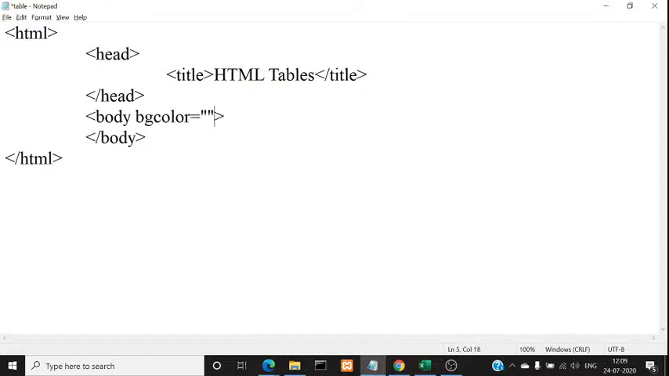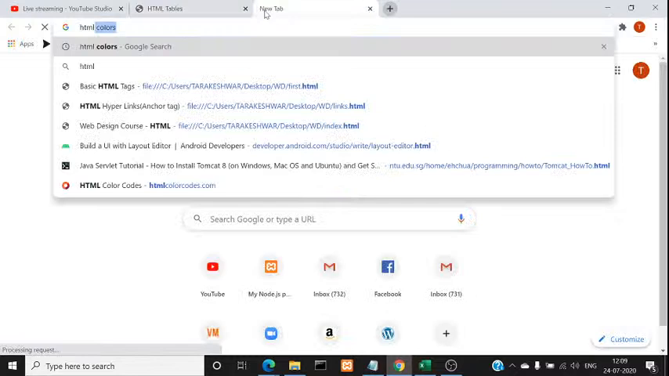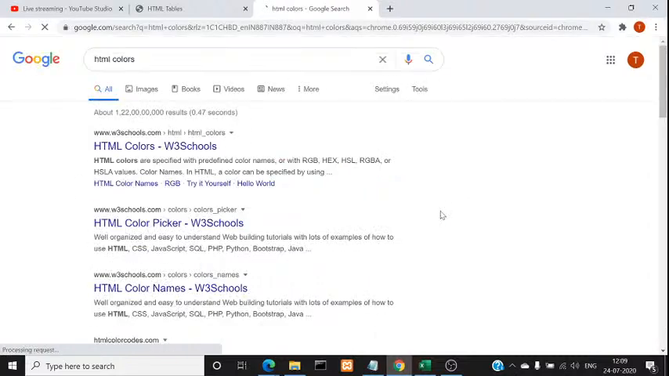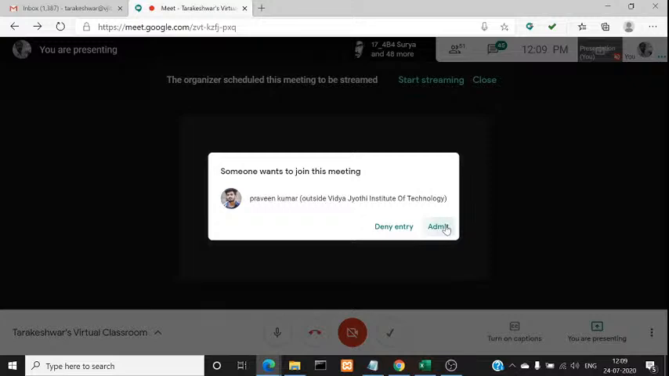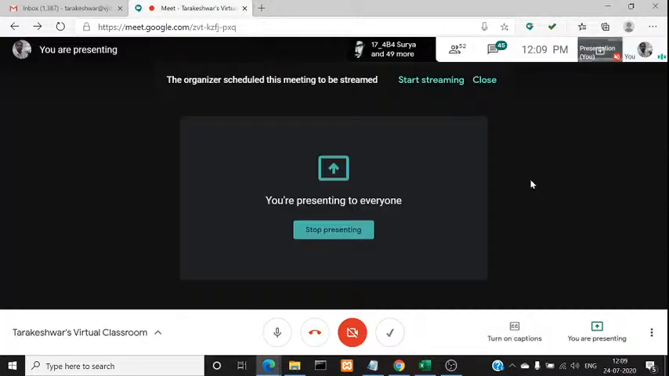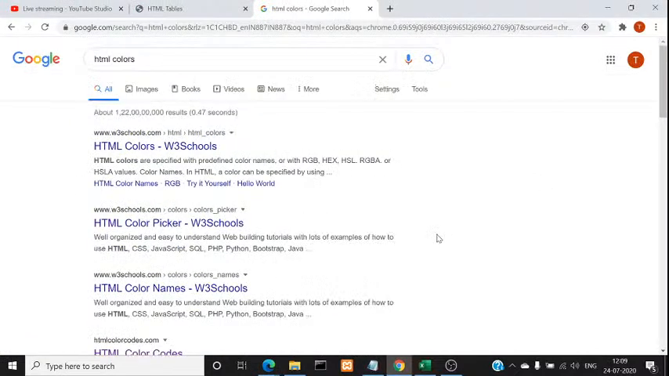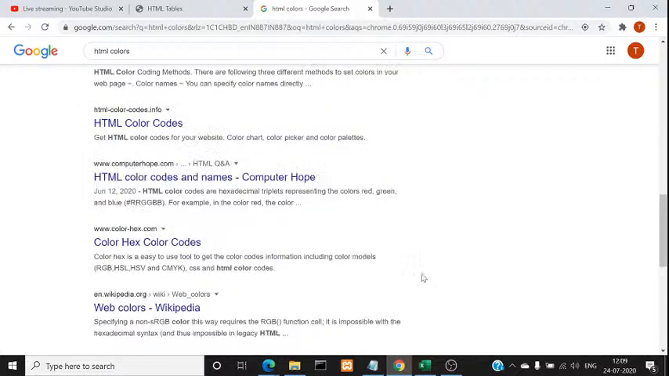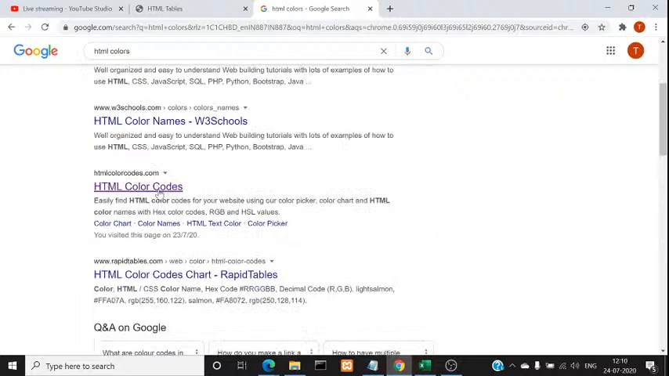So if you don't want to use the general colors that we are familiar with, you can Google HTML colors. You'll get the list of all the colors, because it will be difficult to remember them individually with their names, because you need to mention their names exactly. So let me show you the colors. So when I Google, I'll go to the last one, HTML color codes. So I'm going to open this one, htmlcolorcodes.com.